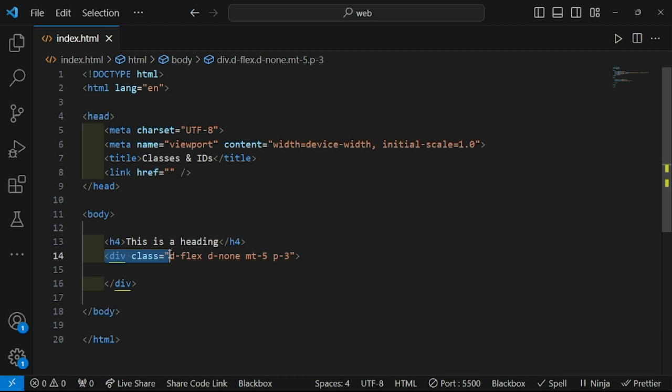So we have given an element a class name. Now we want to give an element an ID. Remember I said IDs are always unique. To do so, you create another div.